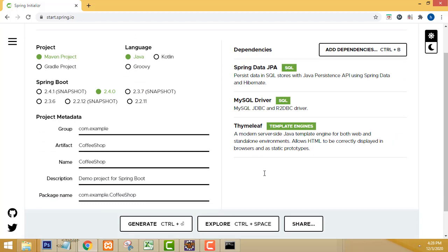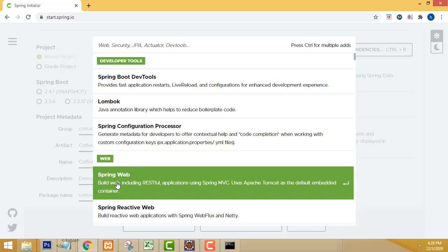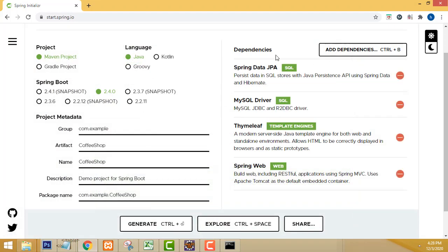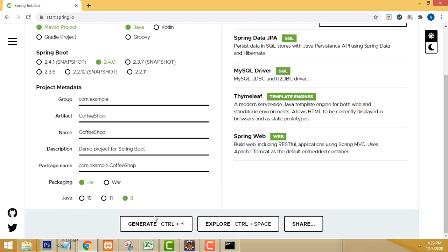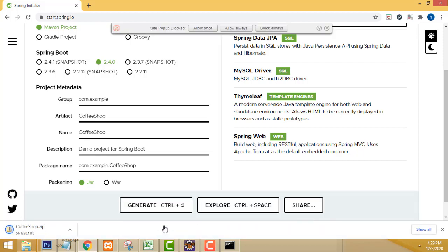We have to add another dependency, which is Spring Web. This one. Okay. We have to include all the web dependencies, right? After that, what you are going to do is click generate. Now your project has been created successfully over here, right?